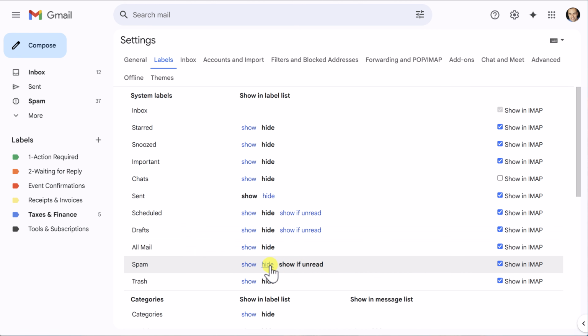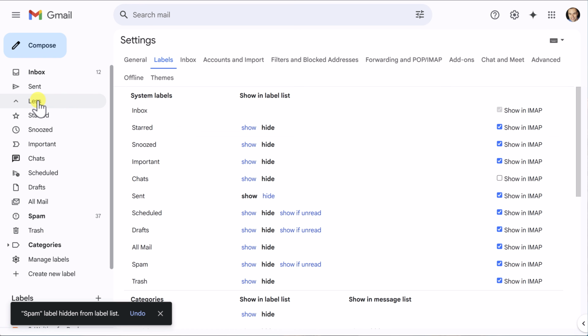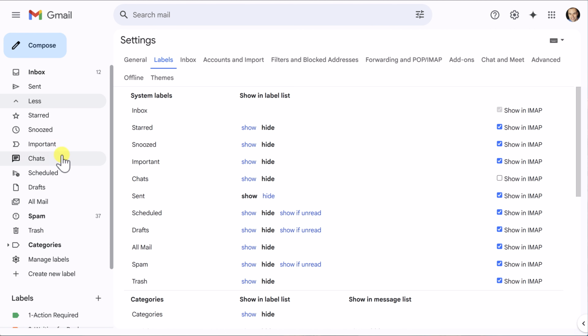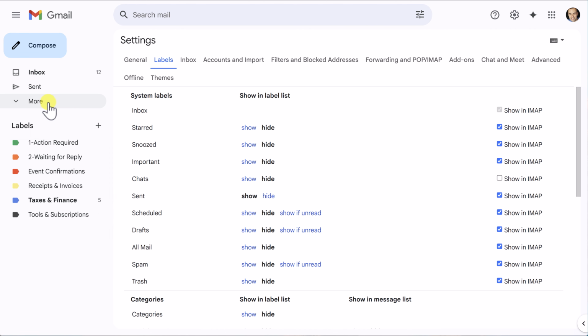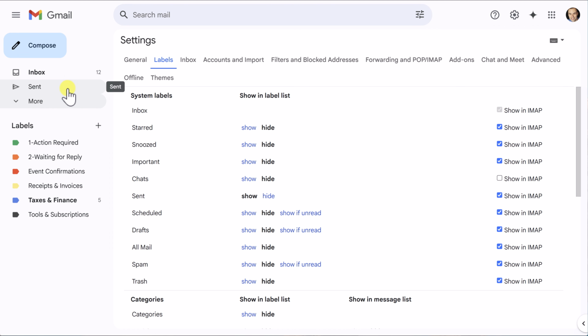So depending on your needs and how you like to view your system labels, you can choose this third option if necessary. I'm going to go back and select hide because no, I don't think any of us wants to see the spam folder more than we need to. Just keep in mind that all of these ones that we've set to hide are going to be under the More settings. So you'll always still be just one click away from accessing them. You just won't see them by default.